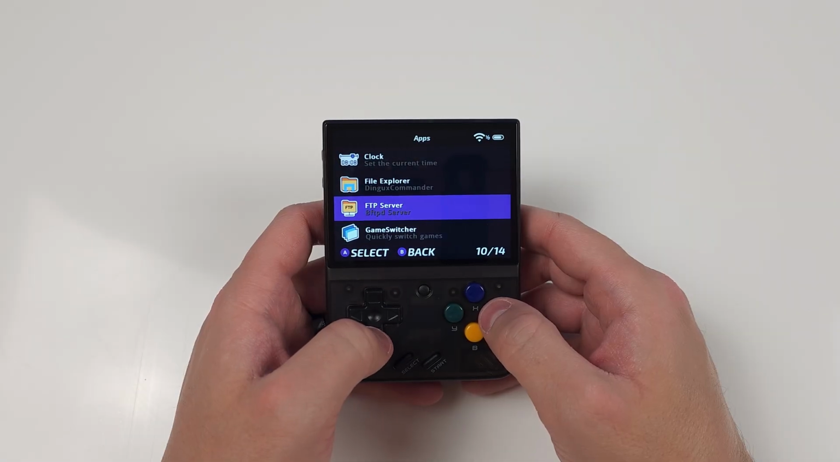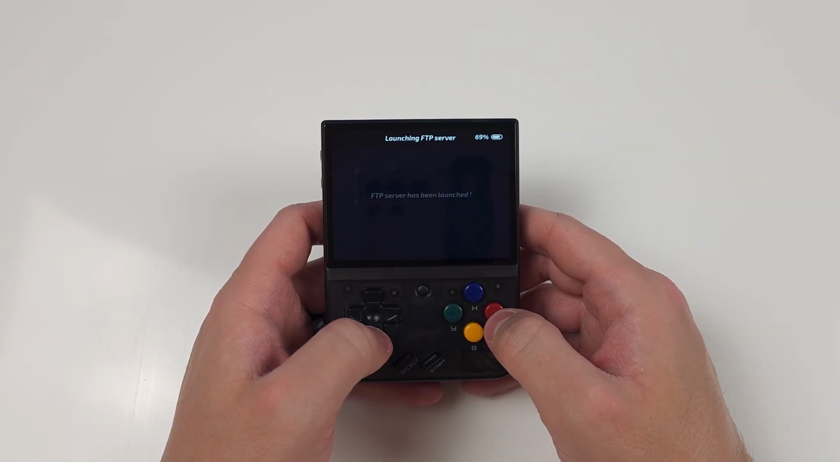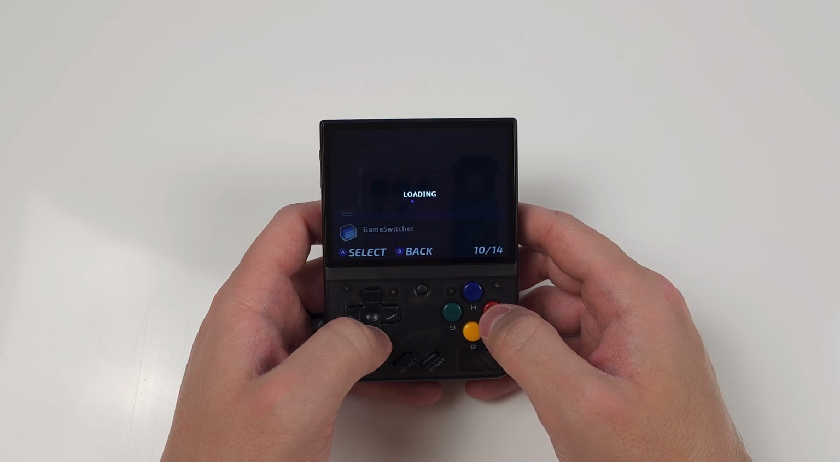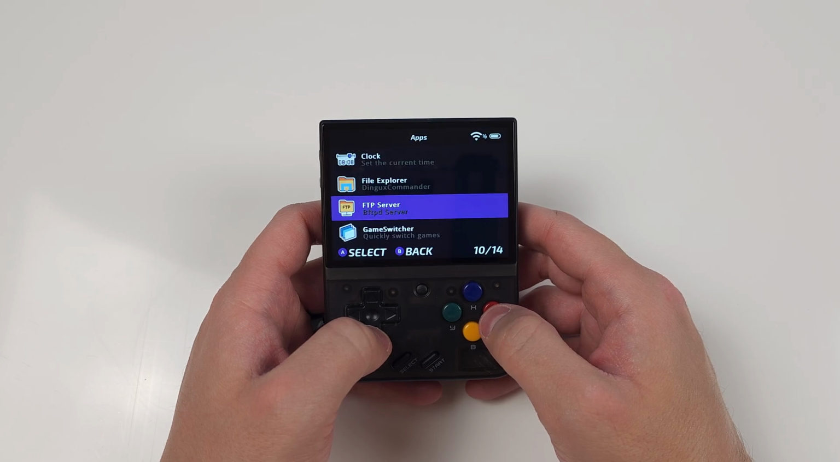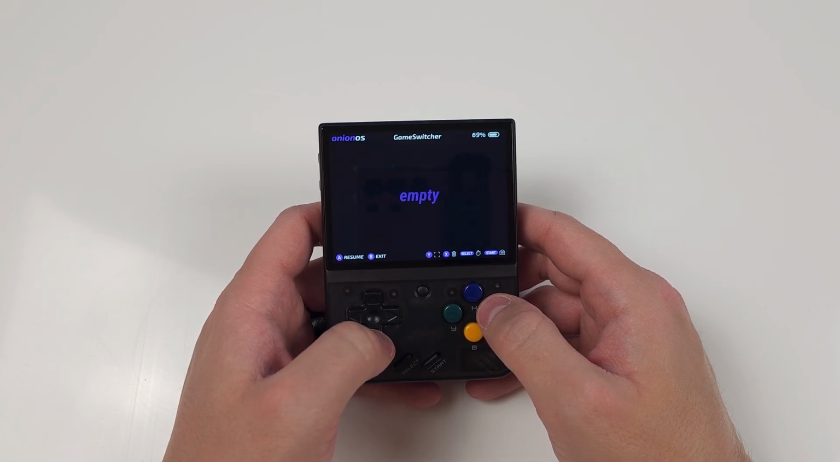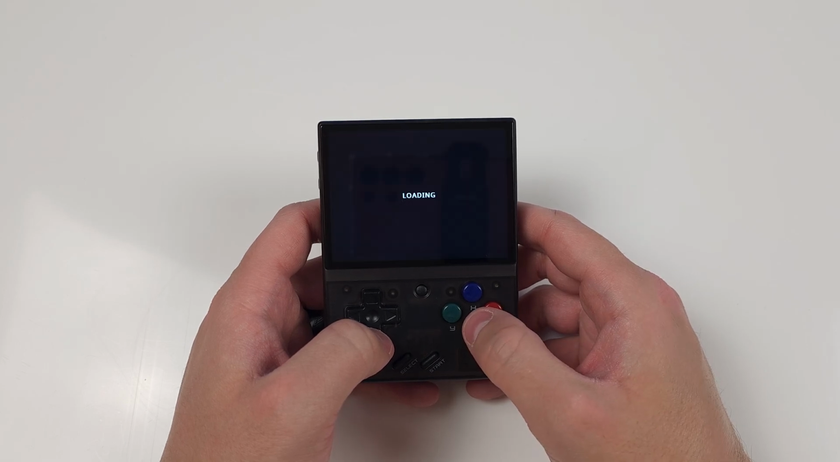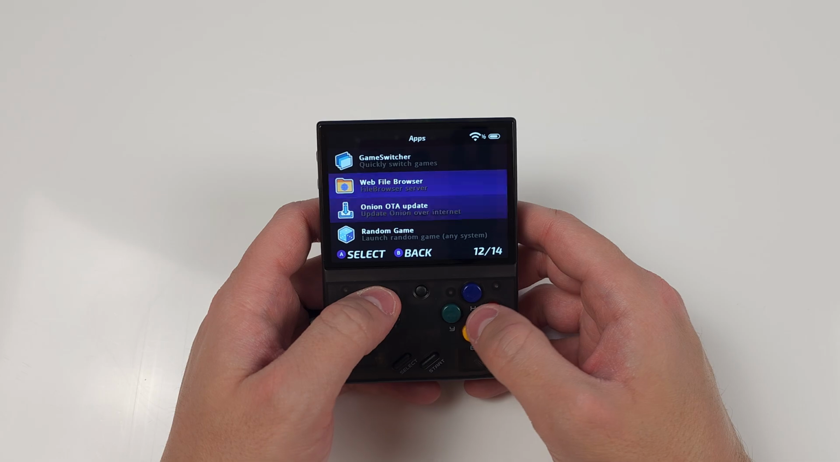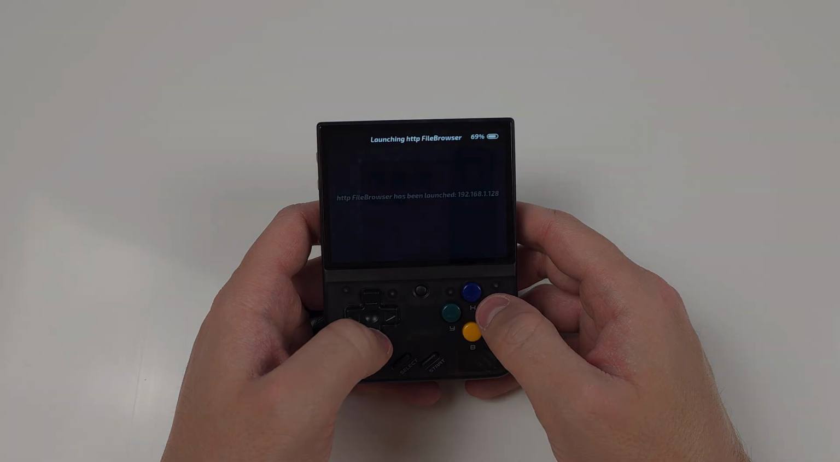FTP server, which after opening will open up your device to allow FTP connections. For this, username is root, password is blank, as in nothing. Game Switcher is pretty cool, allows you to jump between games really quickly. Again, if we had played some games, you'd see them here, but I'll show a little bit later on what this looks like. Web File Browser is a great one as well.